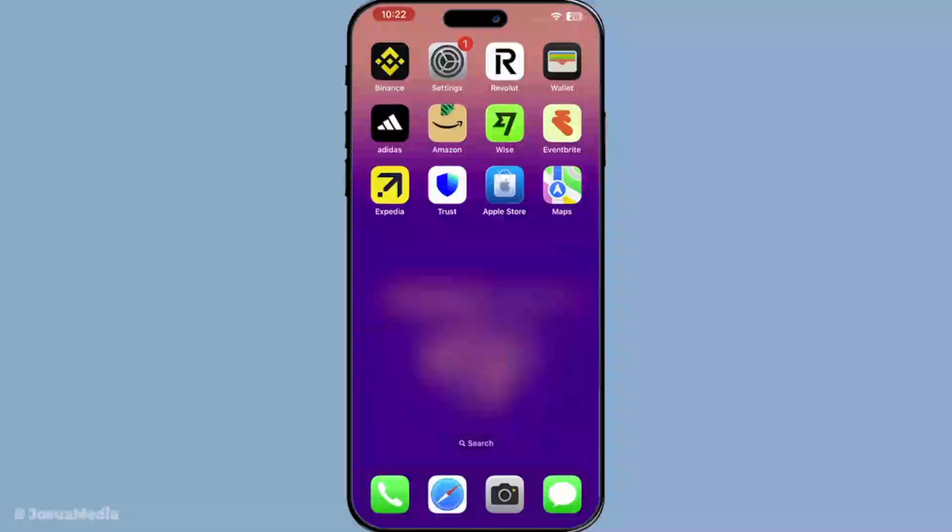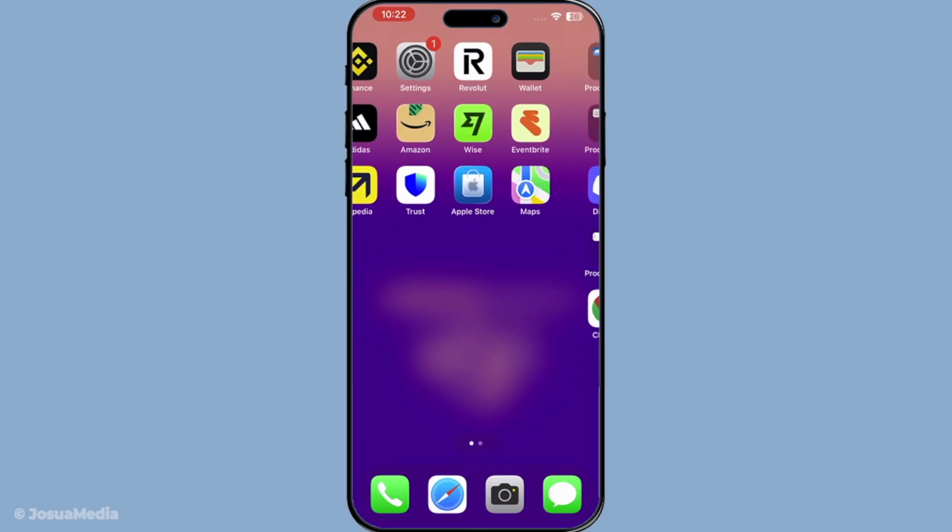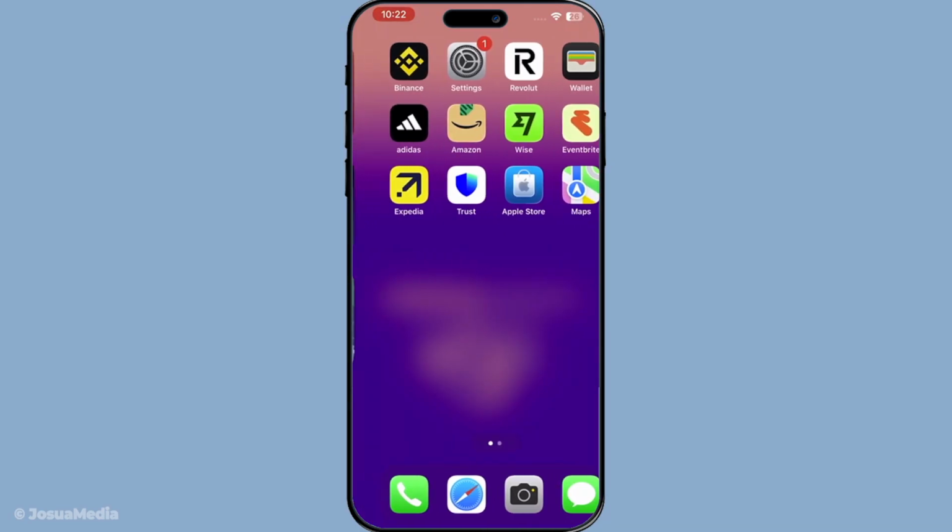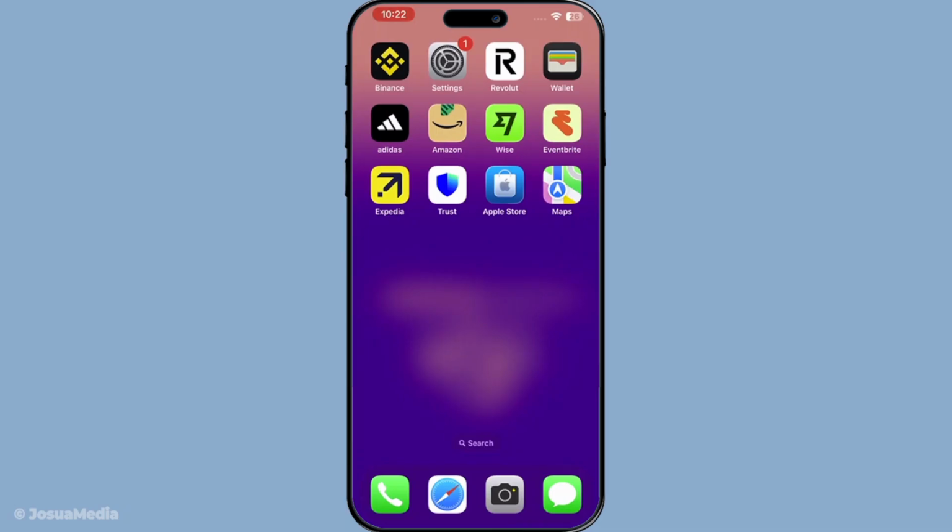In today's video, I'm going to teach you how to change Apple Maps widget location on iPhone. If you want your Apple Maps widget front and center where it's most useful, this quick walkthrough will get you set up and let you position it exactly where you like on your home screen.